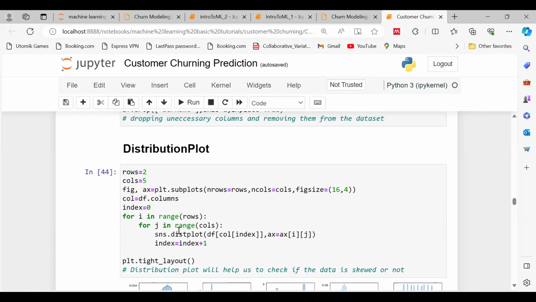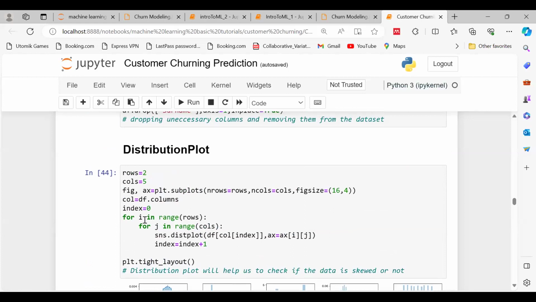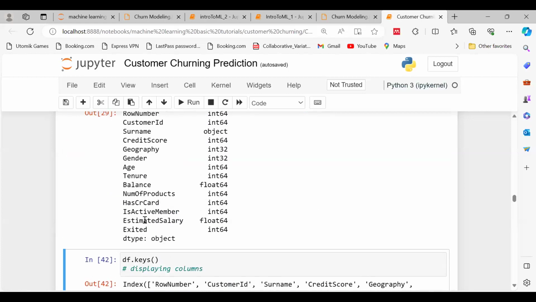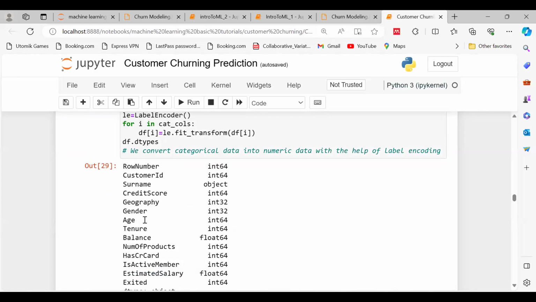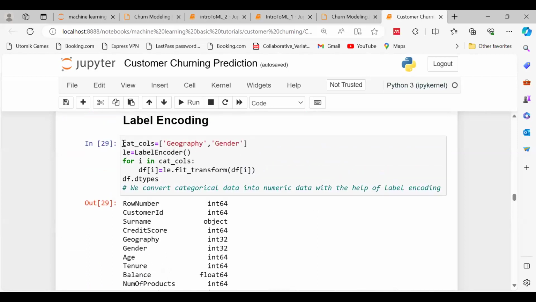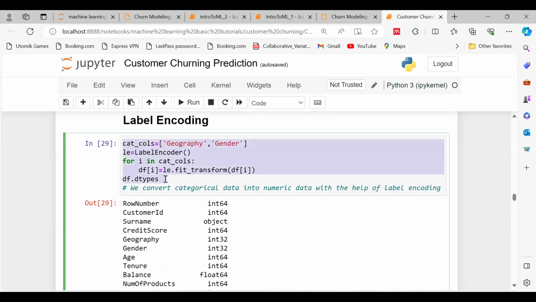It will go column by column, row by row. So we are not putting here that convert Germany is 0, convert France is 1. No, it will do it automatically with the label encoder. It will see how many categories there are. If we are having 4, it will go with 0, 1, 2, 3. If we are having 5, it will go with 0, 1, 2, 3, 4. So it will go automatically.